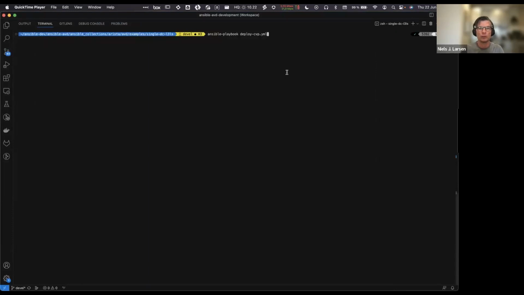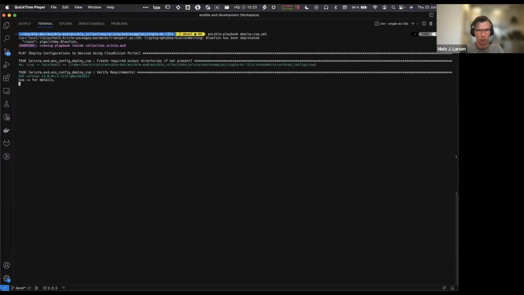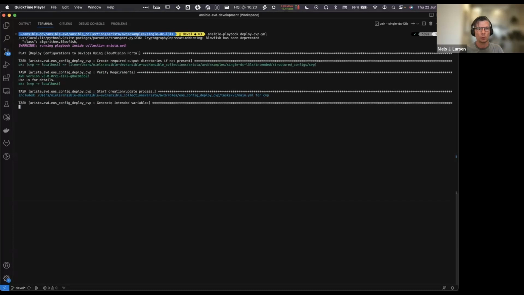Now I'm jumping back to Ansible, and don't be afraid. This is a very brief demo. I will jump into more details about what Ansible is and how it works. But just be aware that what I'm doing right now is telling Ansible to run a playbook to push the pre-generated configuration from Ansible into CloudVision. That's what's happening with this script that is running on the Ansible server.